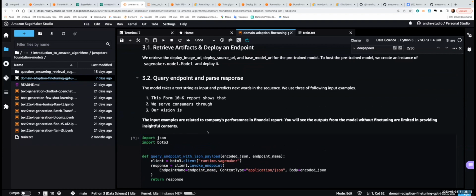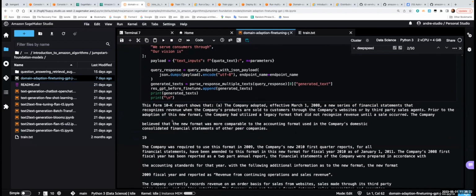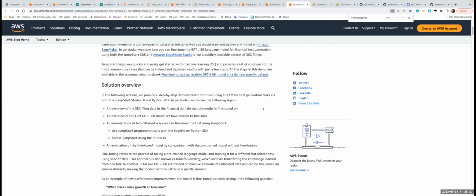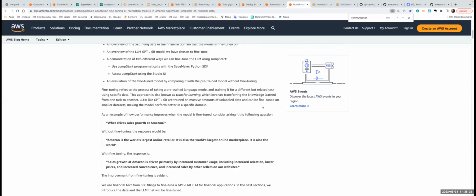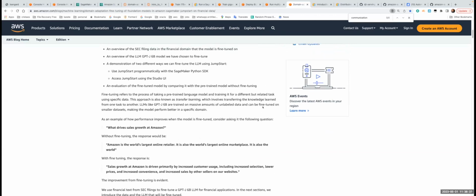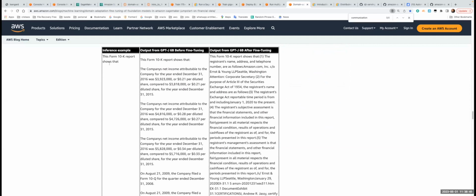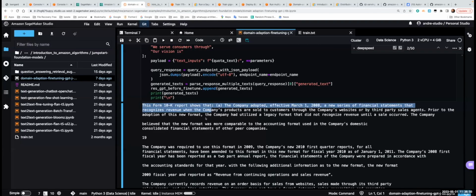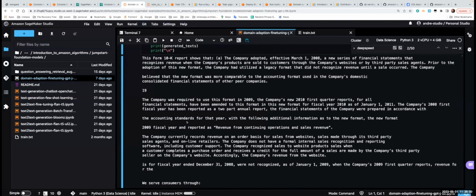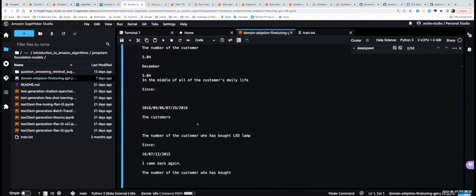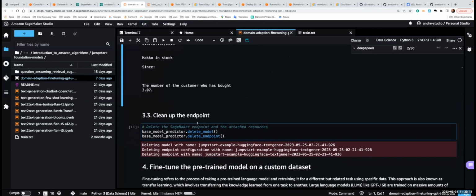But what I wanted to show you is that here we're going to query the endpoint and parse the response, as you can see here. And this is exactly the same as you can see in this table, which summarizes. The question basically is this. This Form 10-K report shows that this is the answer, and this is exactly the answer I received when I trained this model. Exactly the same. It's a long answer, so let me scroll down. And this is using the vanilla model.